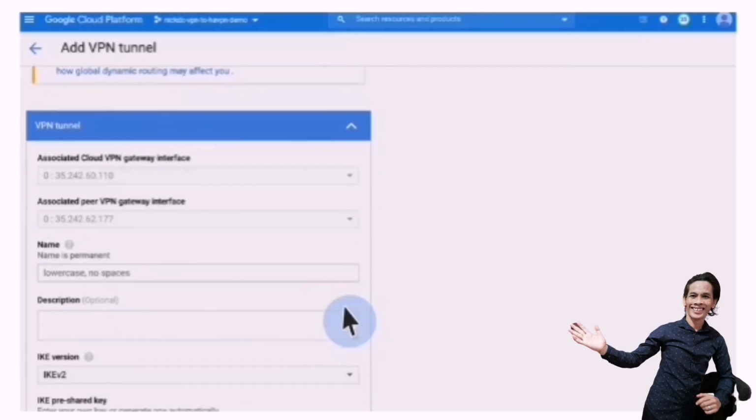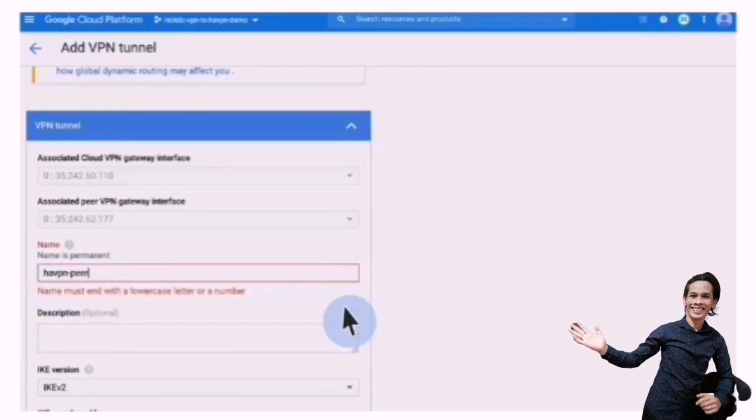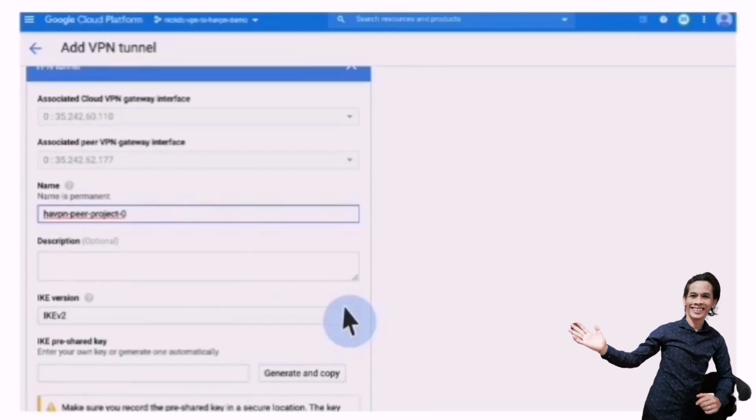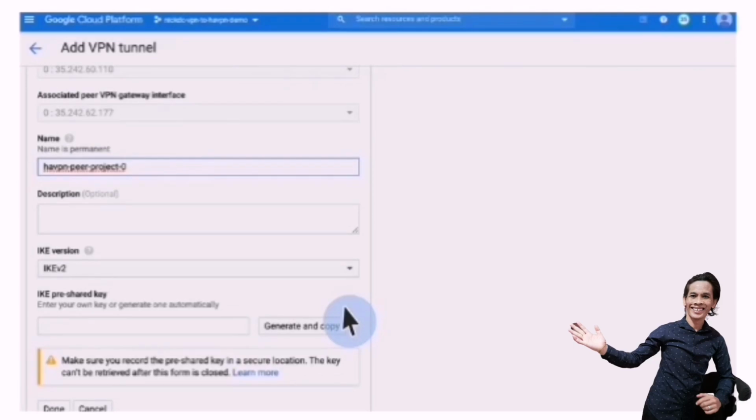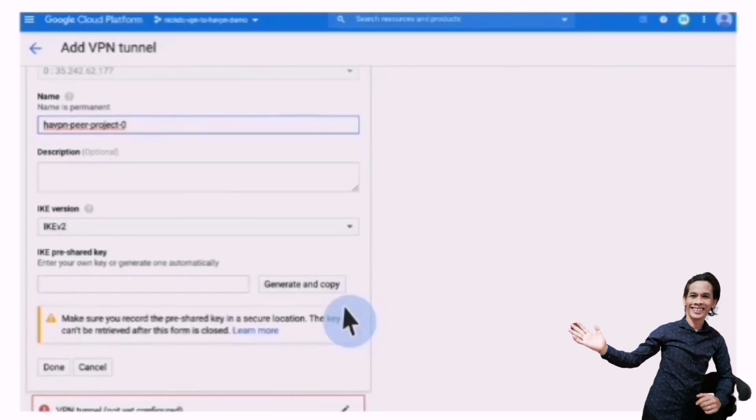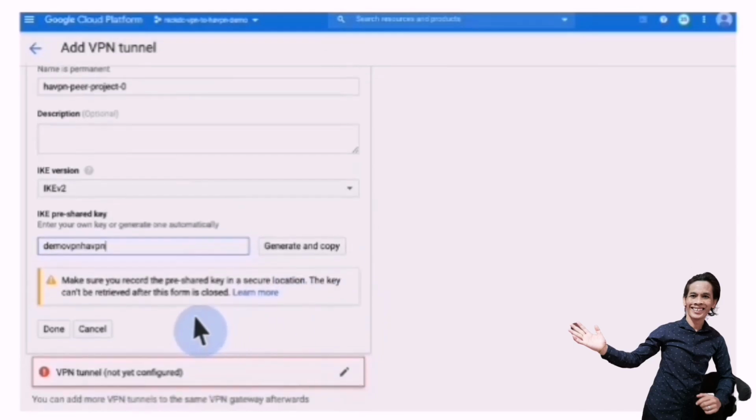Now again, similar to before, let's give it a name. I'm going to call it HAVPN-peer-project-0. Next, the same configuration for IKE version. If you want, you can change that. Next, enter a pre-shared key. Now again, a strong pre-shared key is recommended. See links to our documentation below for more information. But for this demo, I'm going to select a simple pre-shared key. Once entered, I click Done.